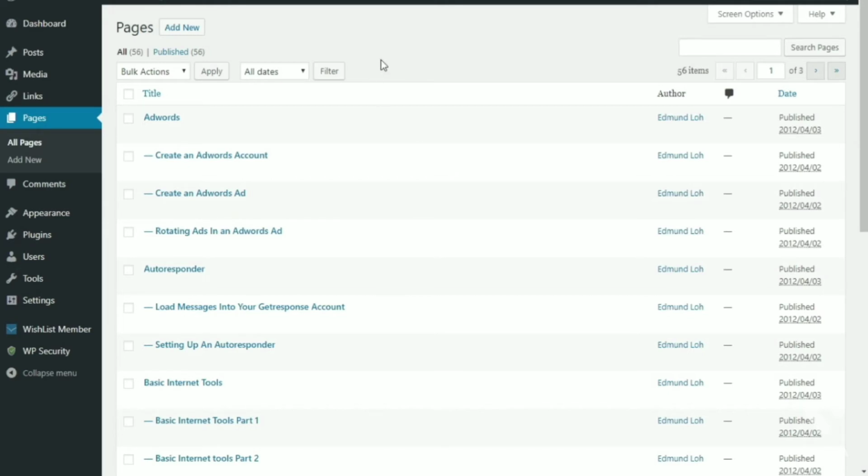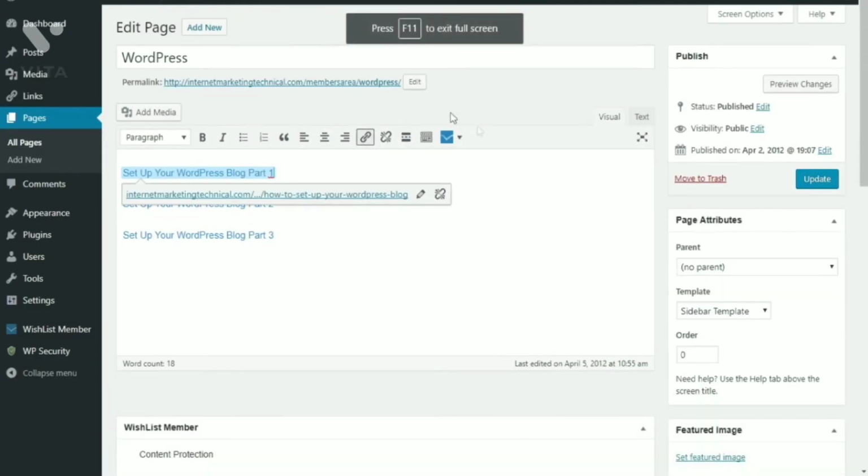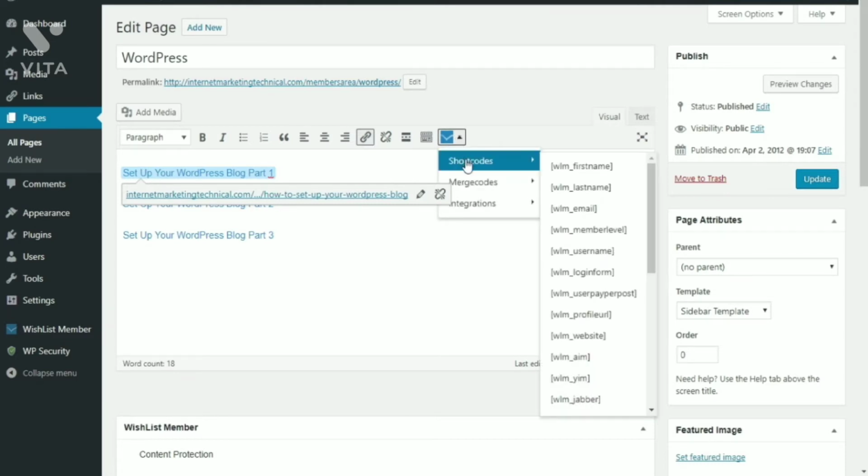It doesn't matter what theme you're using. First, click on Edit and add in Post. Again, this is just an example. What I want to draw your attention to is a section here called WLM Shortcodes. When you pull down this menu, you will see a list of shortcodes that you can add into the content of your website.